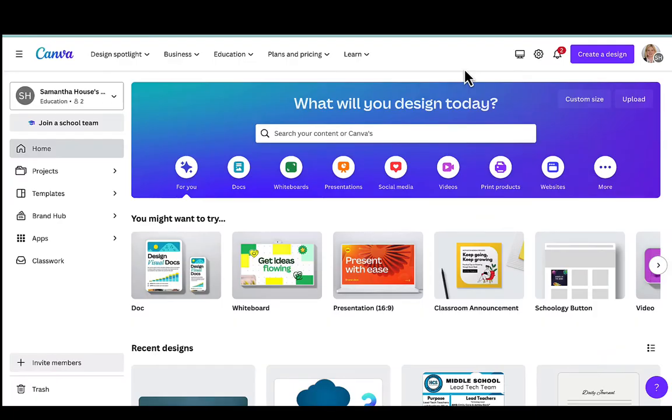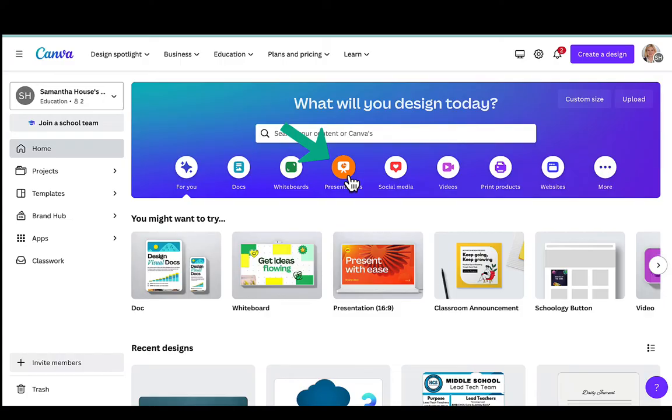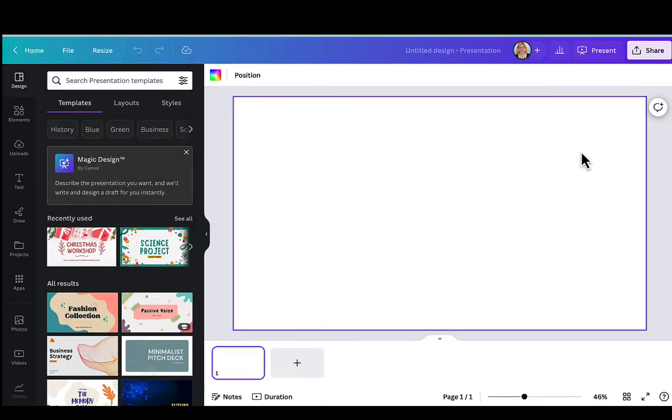Today I'm going to show you how to create a simple presentation in Canva. The first thing that you can do is to click on presentation. Another way that you can get to it is here, or if you click create a design and then select presentation. So there are multiple different ways to get to an actual presentation.